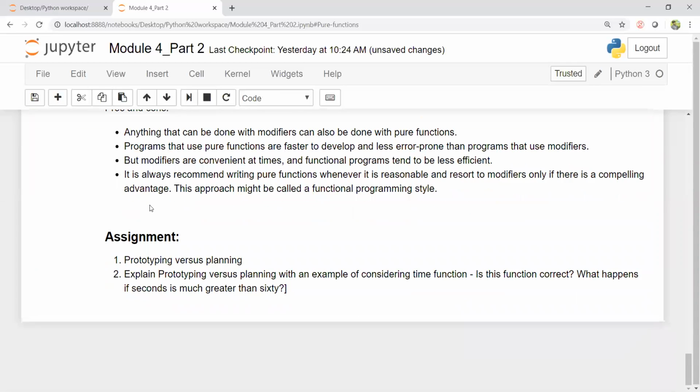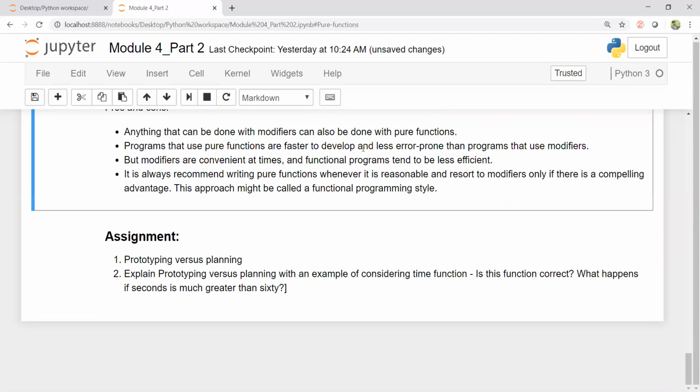Okay, what are pros and cons of pure functions and modifiers? Anything that can be done with modifiers can also be done with pure functions. Programs that use pure functions are faster to develop and less error prone. Why? Because once you modify the object, it becomes very difficult to regain the original values. Modifiers are convenient at times, but functional programs tend to be less efficient.